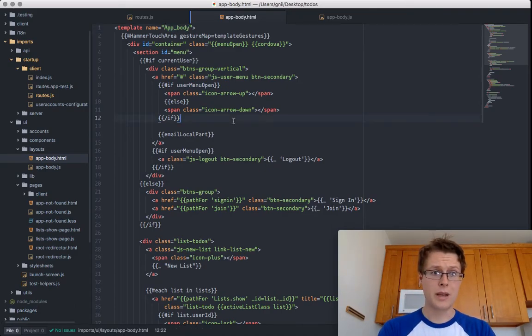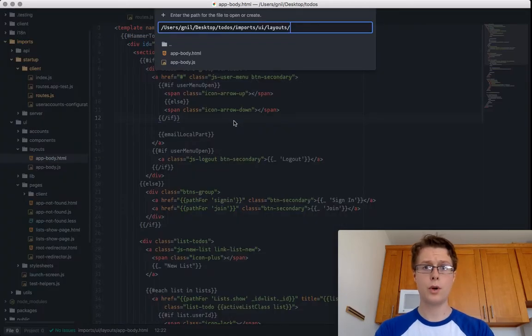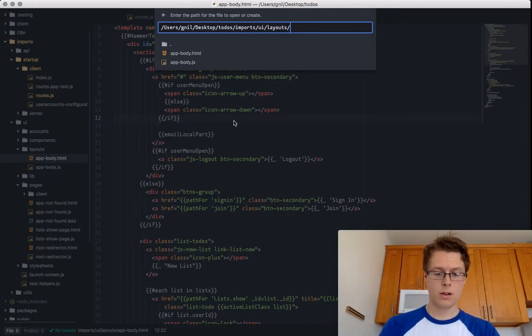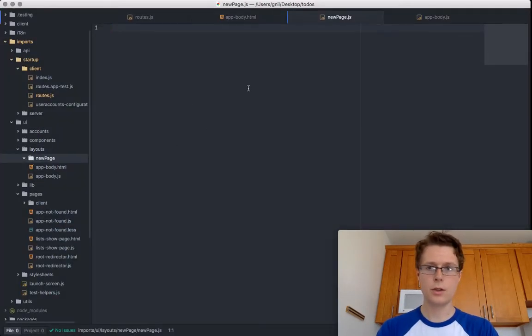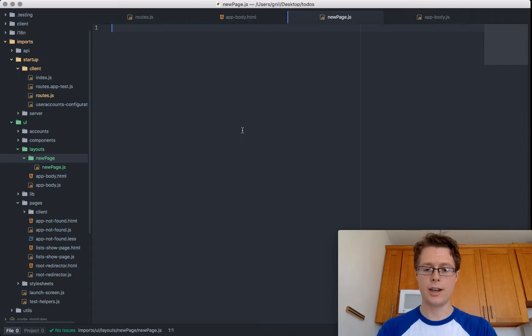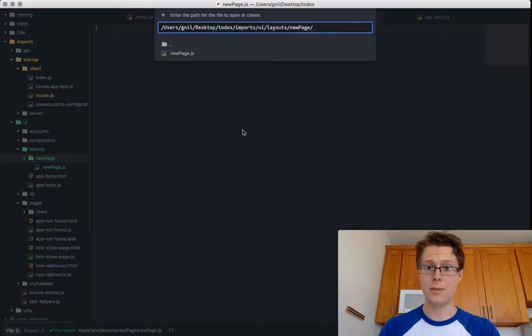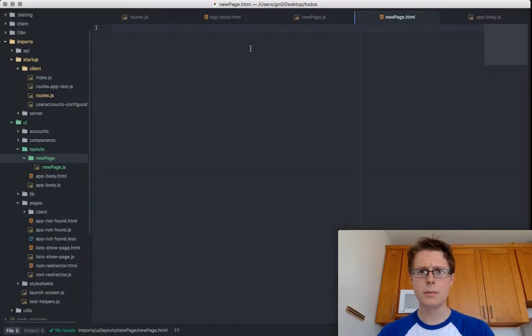So let's go ahead and make a new page. I'm going to go ahead and put this in layout, since this will eventually be a layout page. Also, I'm going to do this in a slightly different way. What I like to do is I like to group my pages into a single folder. So I'll go ahead and I'll call this new page. And then I want to add a new page.js. Okay? So in here, we've got our new page.js. What we'll also need is a new page.html.